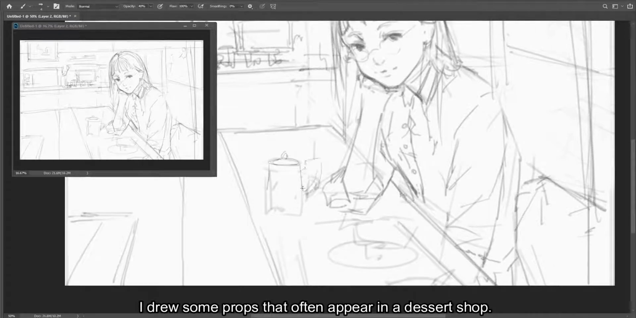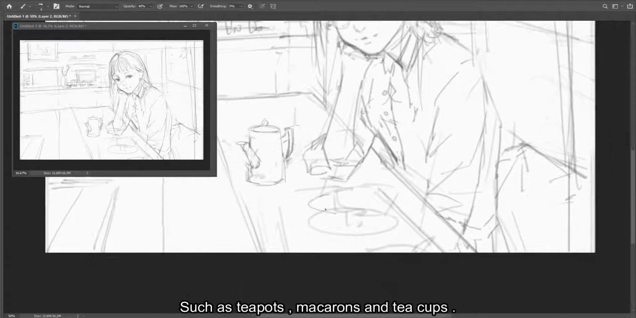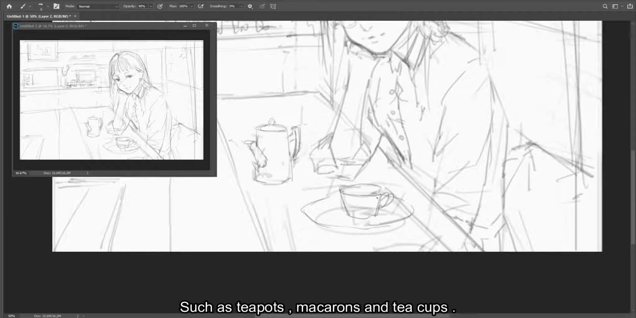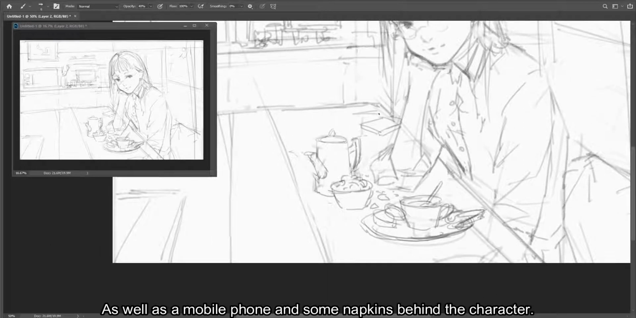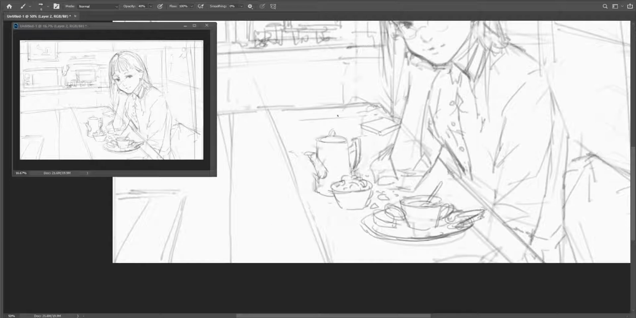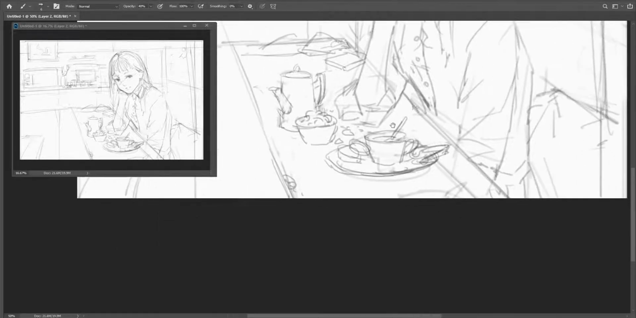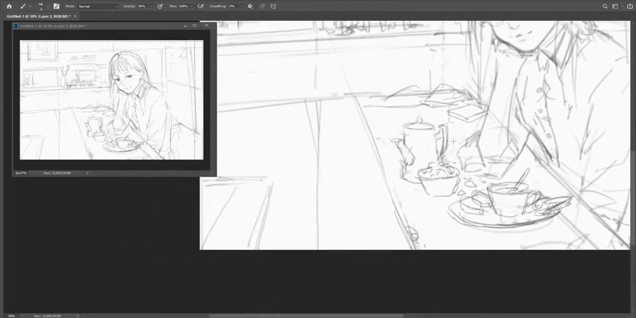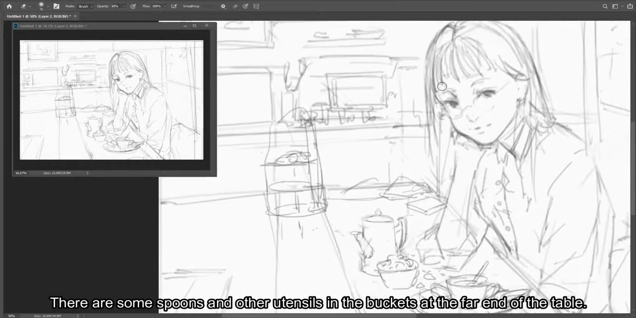I draw some props that often appear in a dessert shop, such as teapot, macarons, and teacups, as well as a mobile phone and some napkins behind the character. There are some spoons and other utensils in the bucket at the far end of the table.